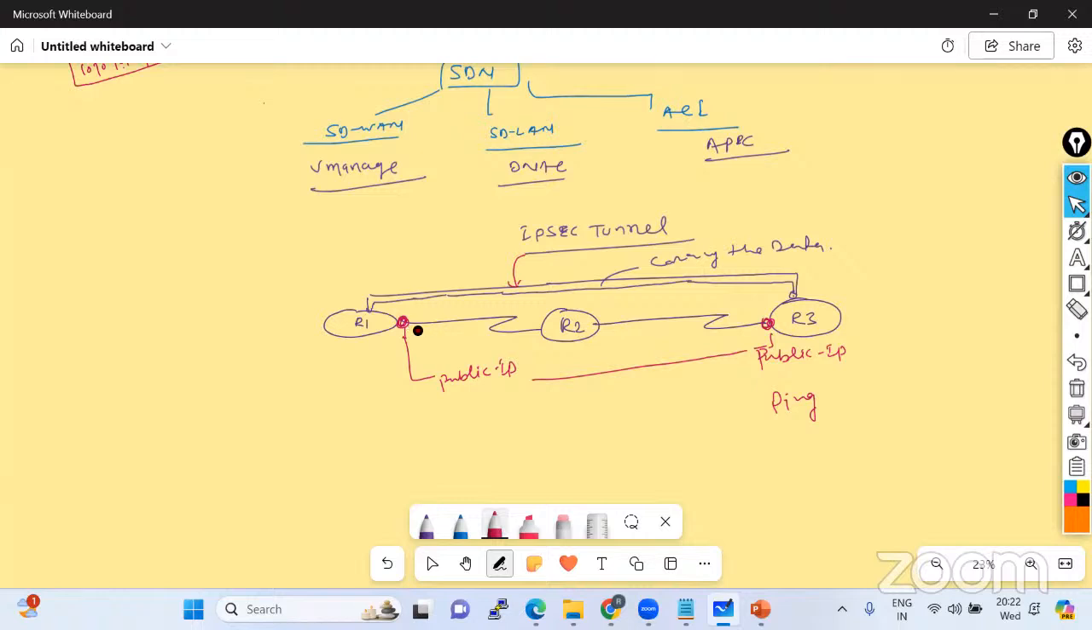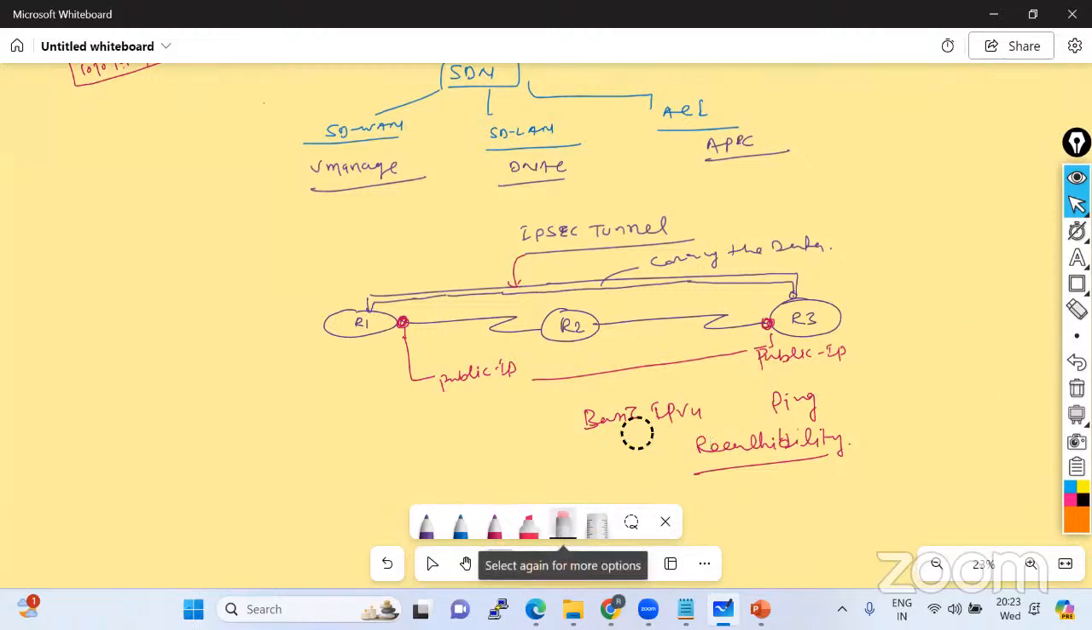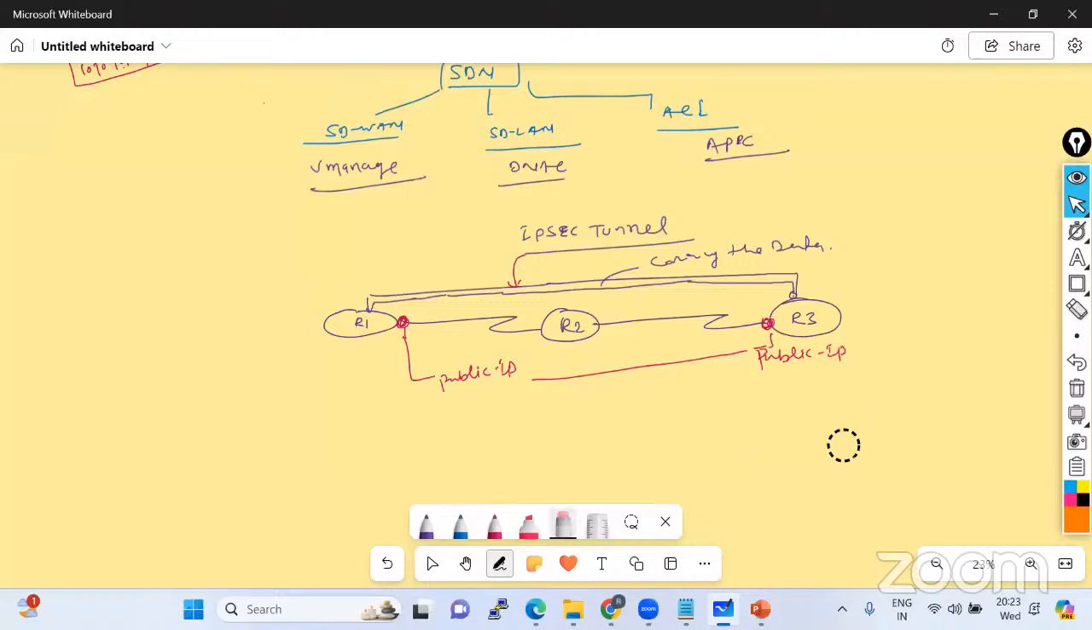So you have to make sure you have the basic IPv4 reachability. That means virtual connectivity over a physically reachable network, right?